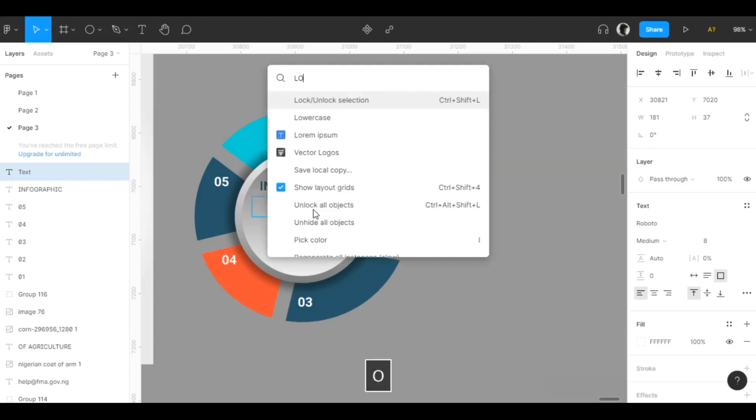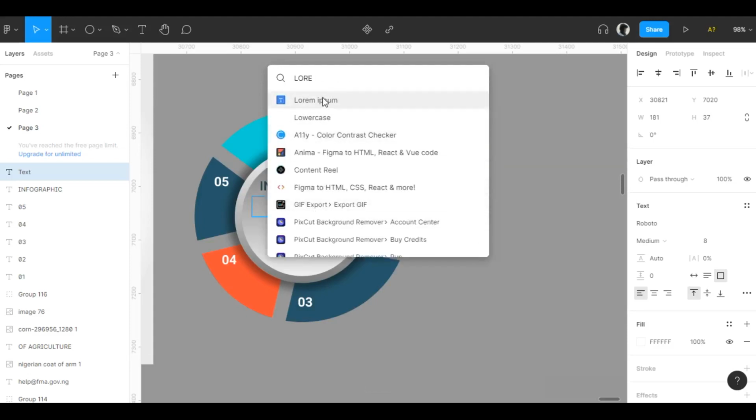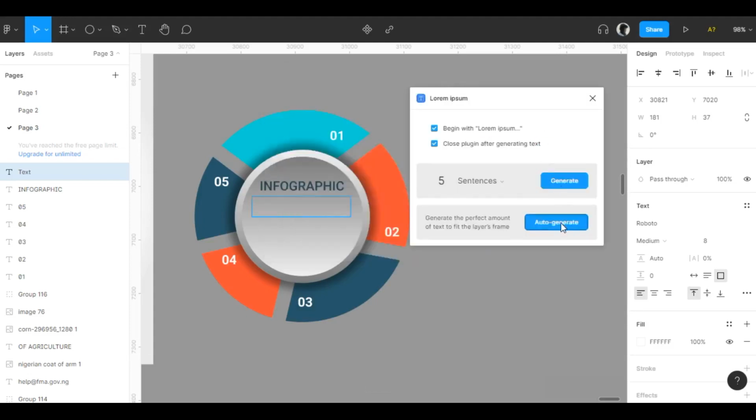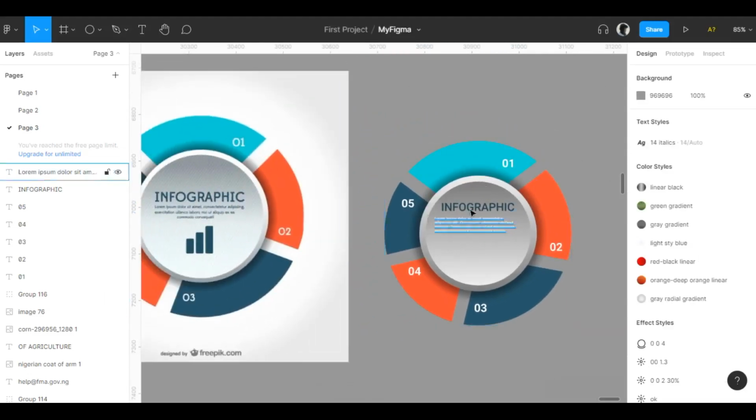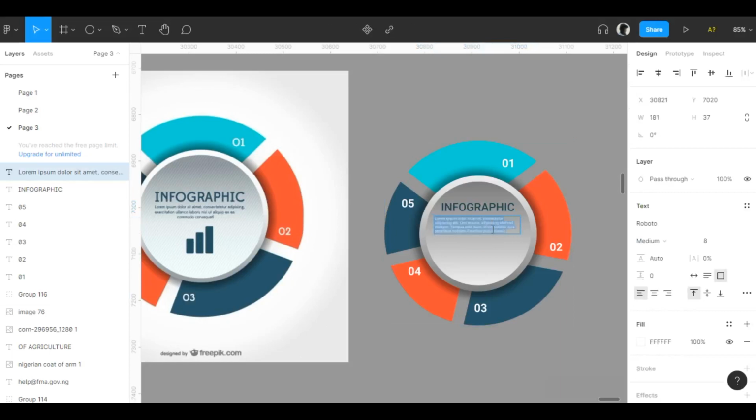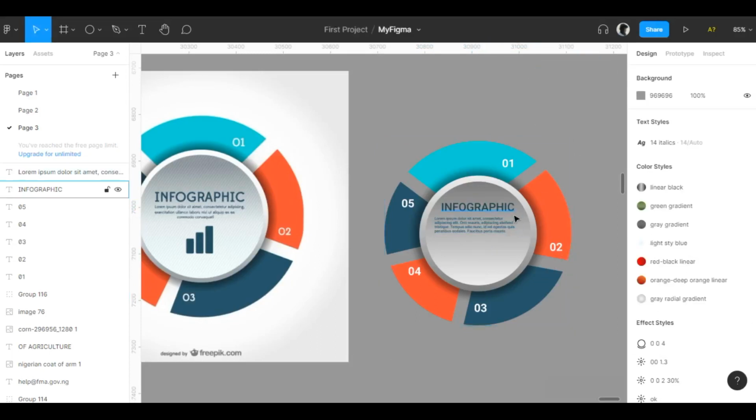So I'm going to search for lorem. This lorem is more at the top. I'm going to select it. It auto generates these words for me, and it's very nice. So I'm just going to select the text and give it the proper color that was given.